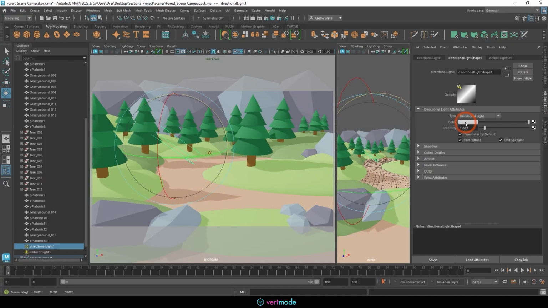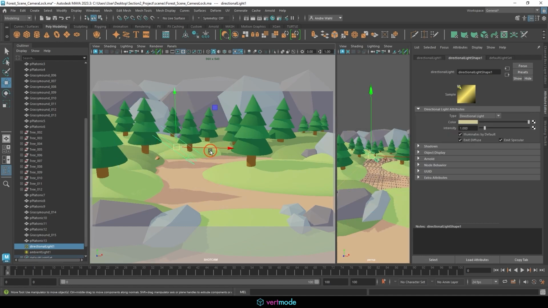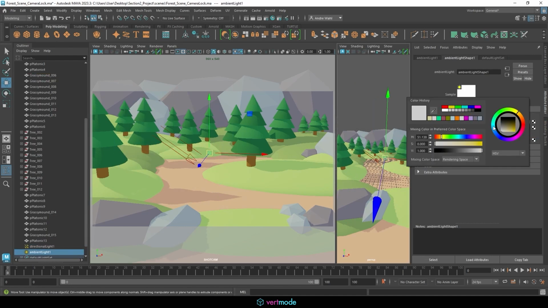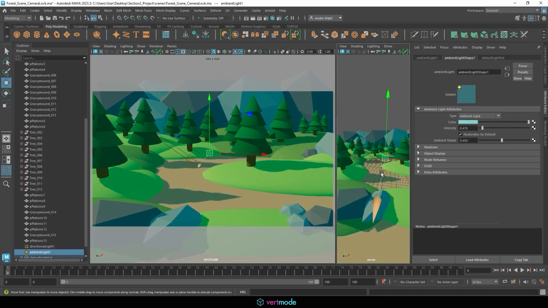So maybe something like this that looks like a nice afternoon sunlight. I'm going to come over here and set my color to be a sun color, like a yellowish orange. And then I'm going to take my little ambient light here and set this to be a nice sky color. We could set this to be something like sky blue. And with that, we get a fairly nice looking exterior. I could use the intensity of the ambient to dial that back. And you can see we have a nice afternoon exterior scene.